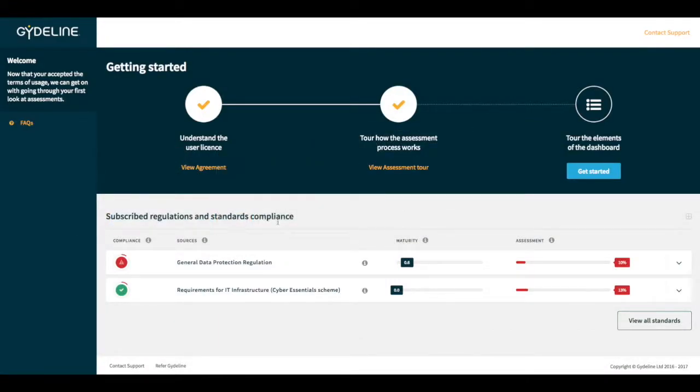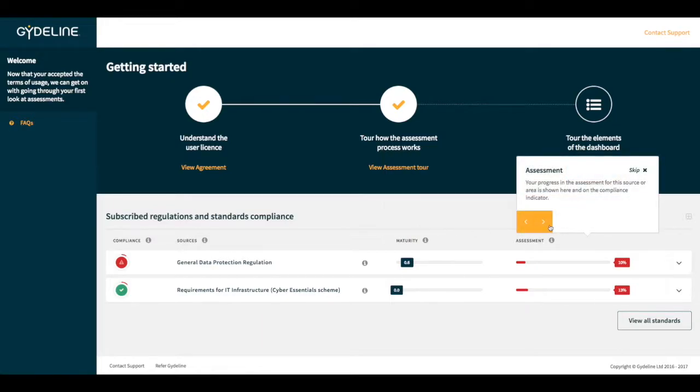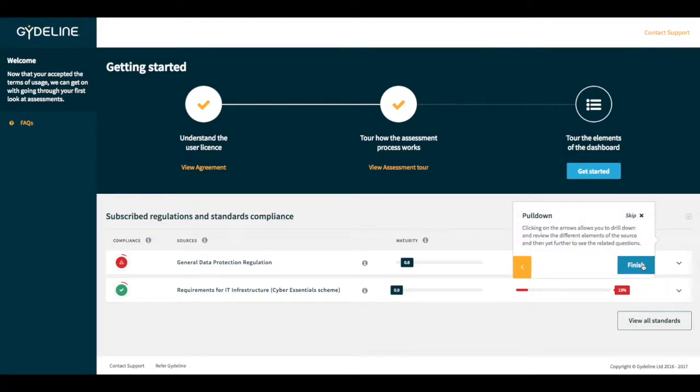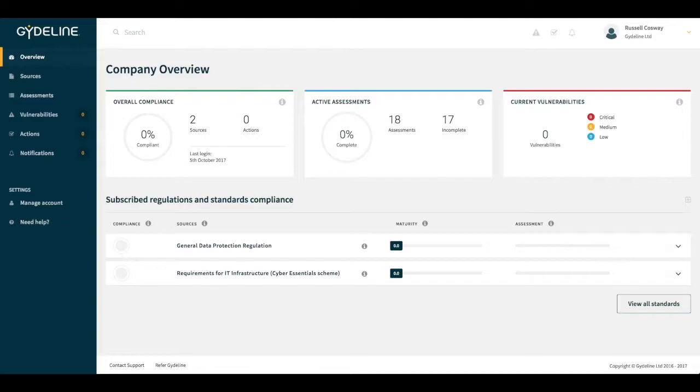The first time you enter the software, you'll be taken through an introductory tour to familiarise yourself with the controls and next steps. Following that, you enter the dashboard which, as you can see here, shows the sources to which you are subscribed and the unpopulated dashboard tiles. We'll come back to those once they become a little more interesting.